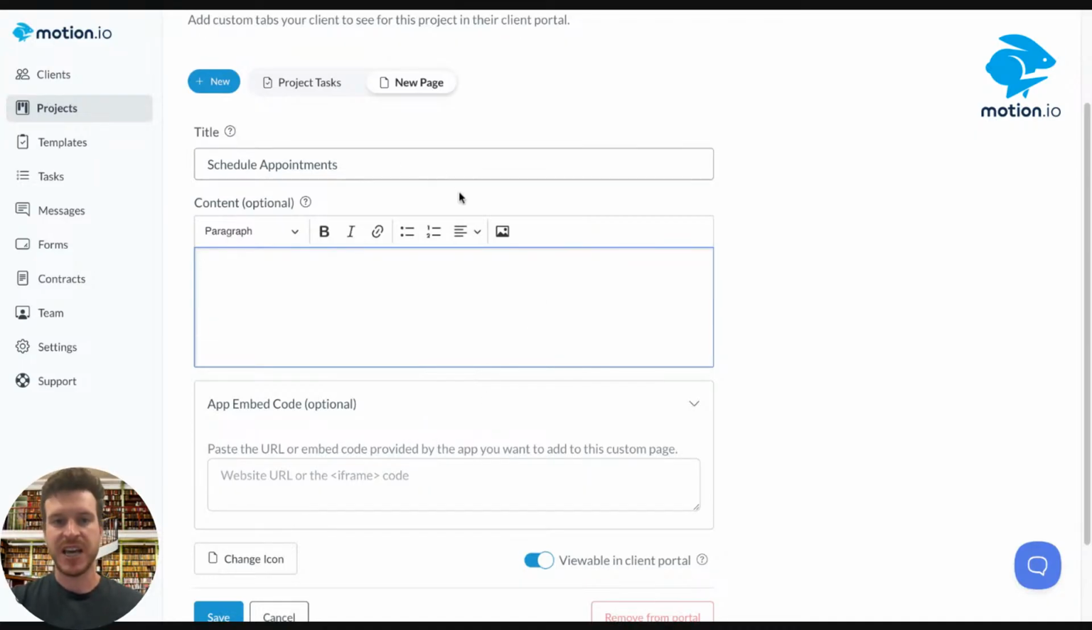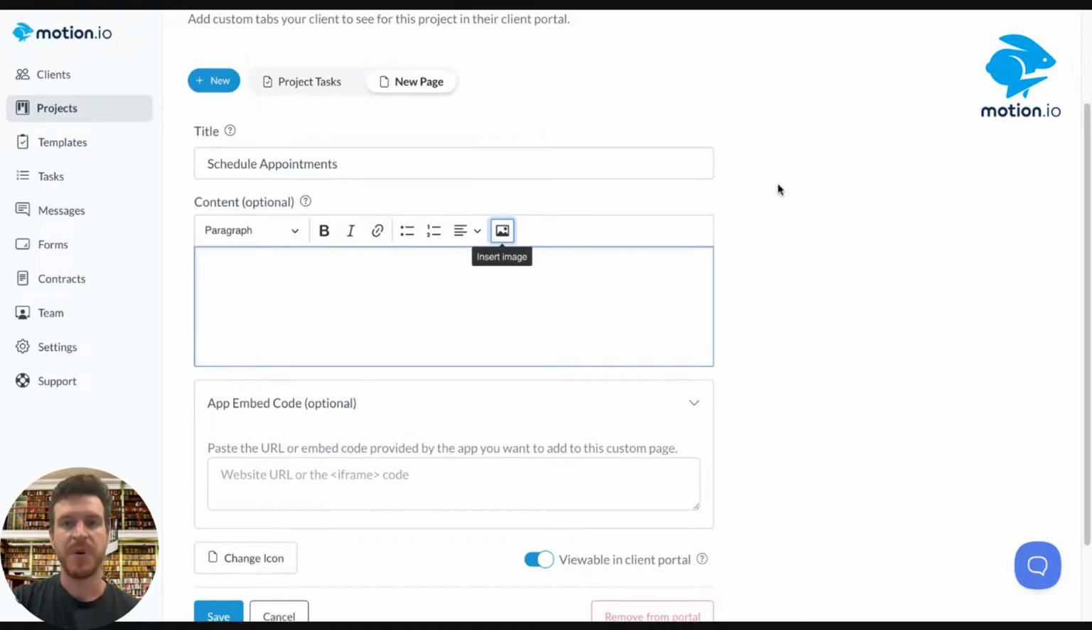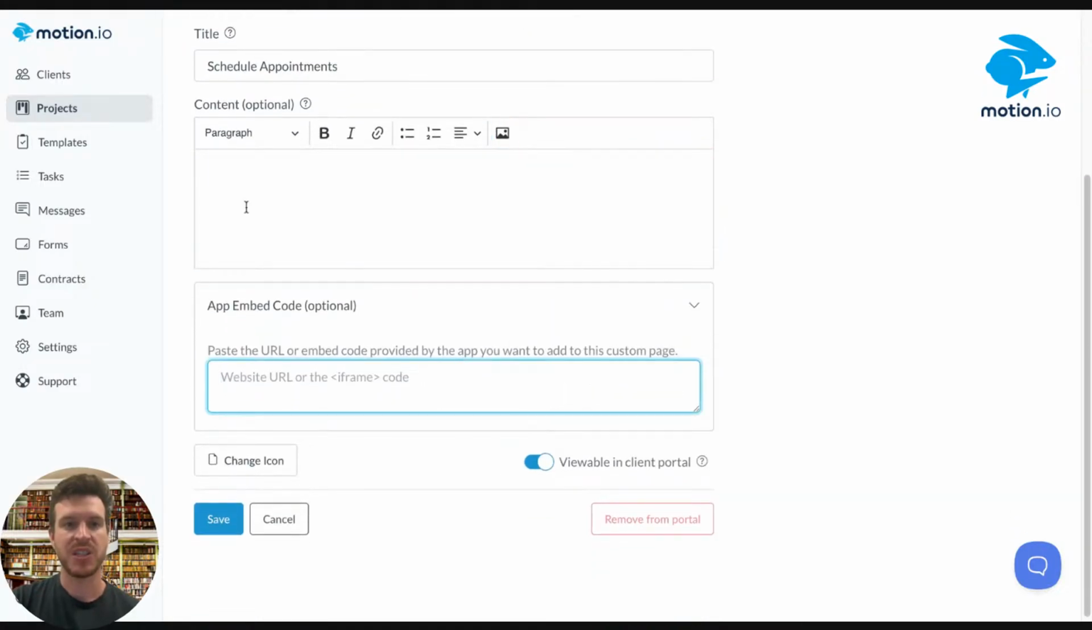But this rich text editor here allows you to do lots of cool stuff. It supports the ability to format and edit your text, but also embed links and add photos here. But for this portal tab, because I'm calling this schedule appointments, I want to be able to give clients access to my online calendar whenever they would like. So I'm going to quickly copy the link for my Calendly calendar and just paste it in here.